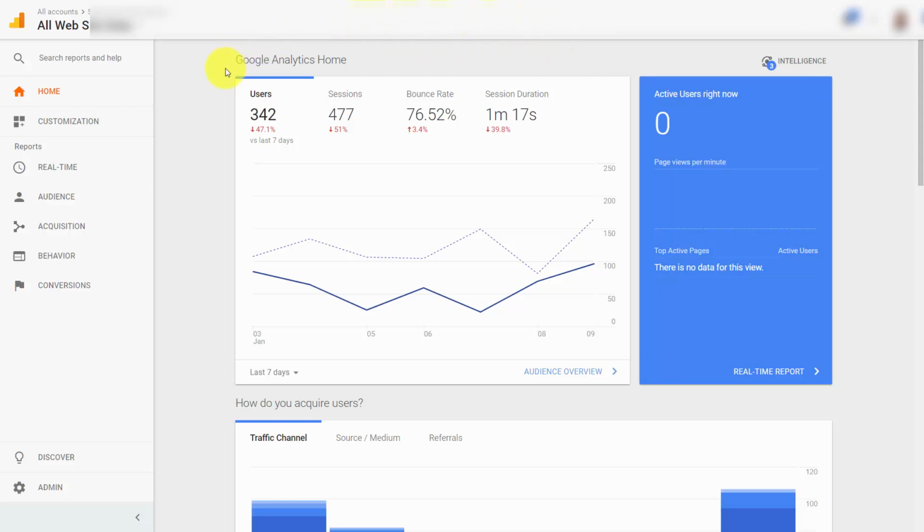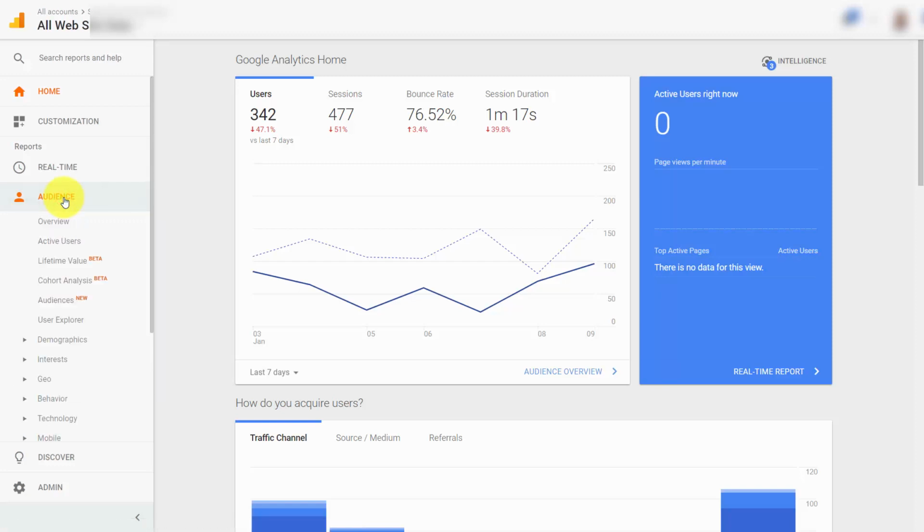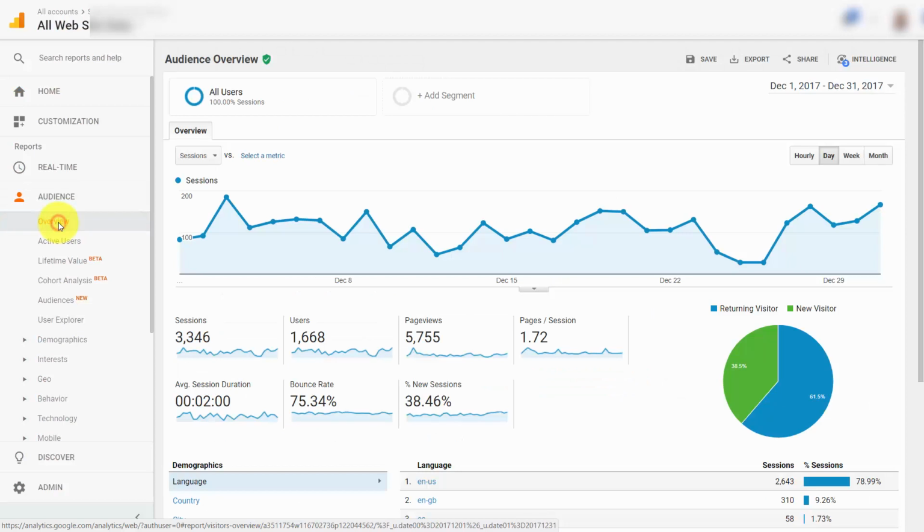Now when you come to the home screen you'll get a general sense as to what's happening with your site, the one that you have selected. You can get a more detailed picture of your site visitors though by clicking on the audience link. And when you click on the audience link you'll want to click the overview.